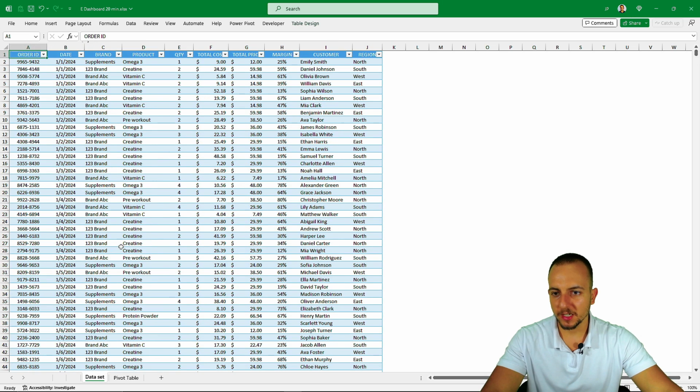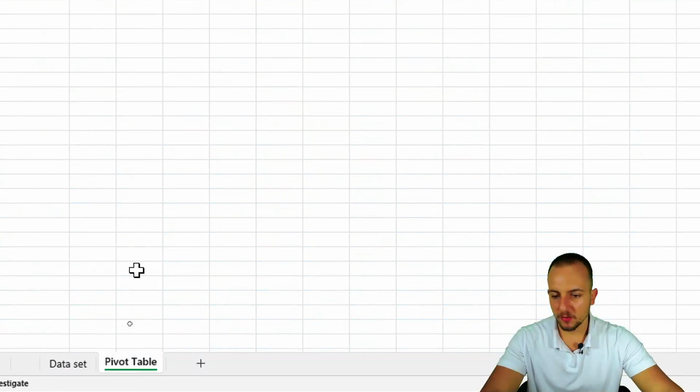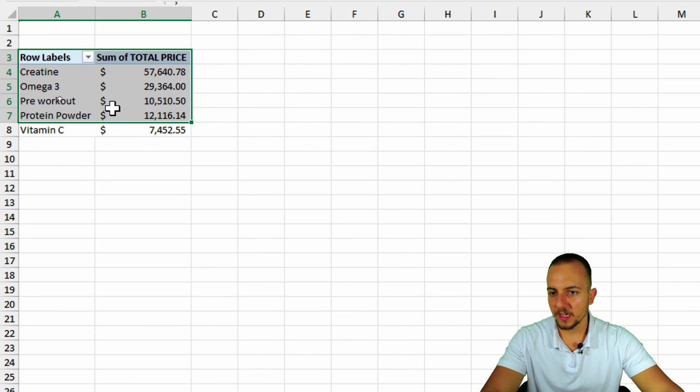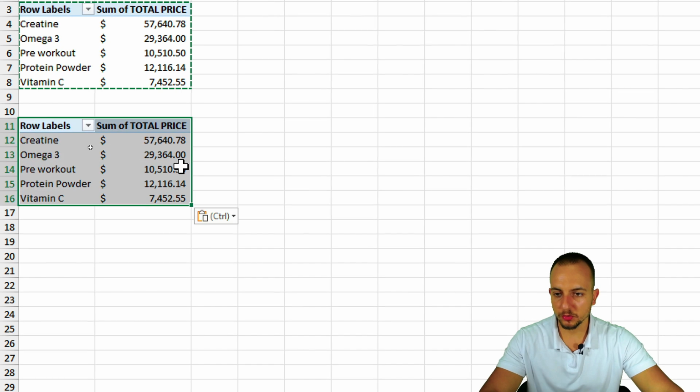To create the second pivot table, we can do all those steps again. Come back to the table and then insert pivot table and on and on and on. But to make sure we can create this dashboard as fast as possible, I basically can select everything that I have as the pivot table, the first one, and then Ctrl+C to copy, in a row underneath, Ctrl+V to paste.